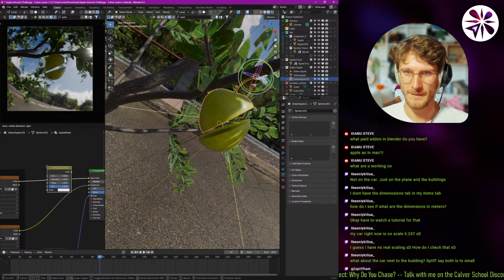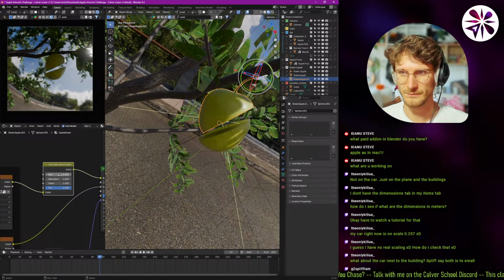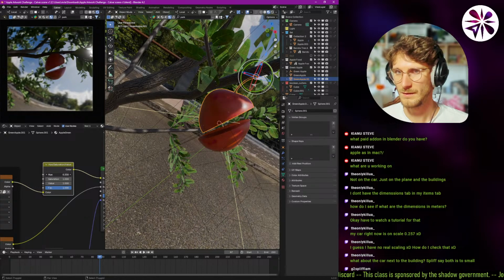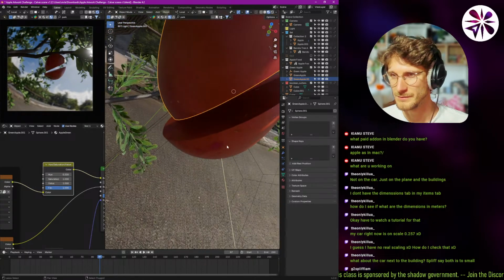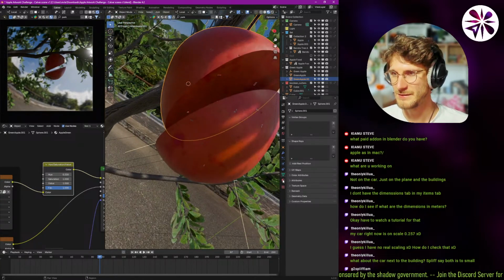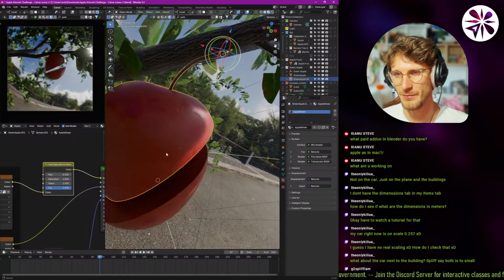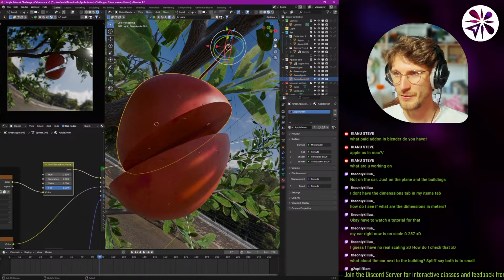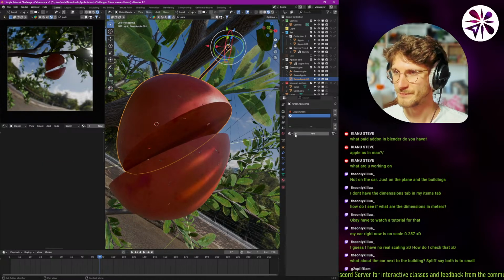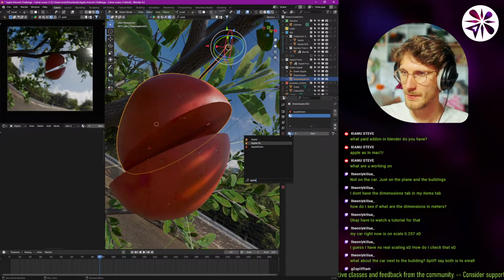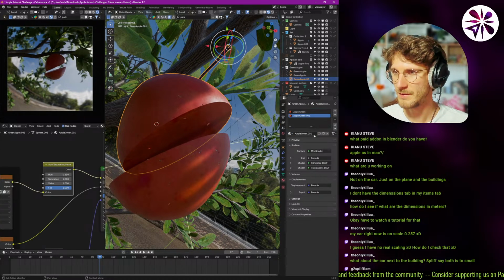Hue. Only on the outside, the inside should stay. I mean, my plan is to actually photo scan my own sliced apple later. Yeah, I just want to make sure it looks realistic. Apple. Green. Make a second version of this.